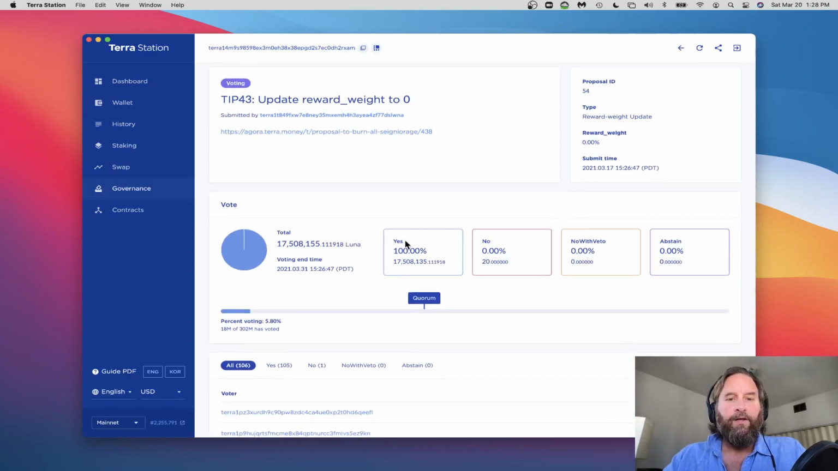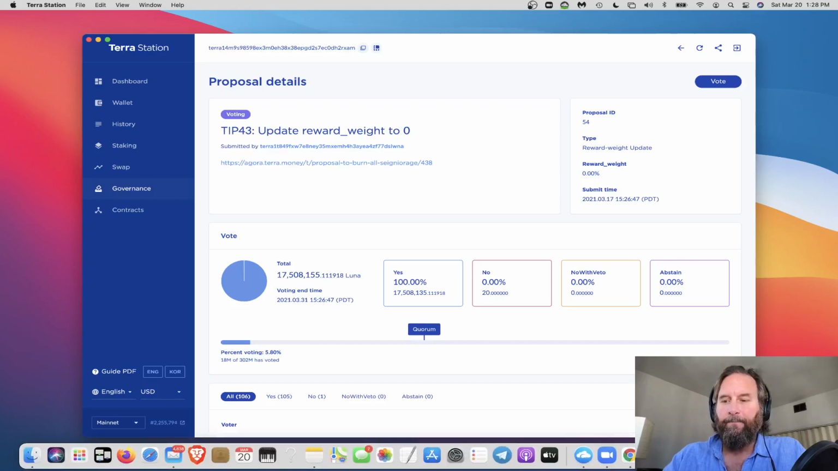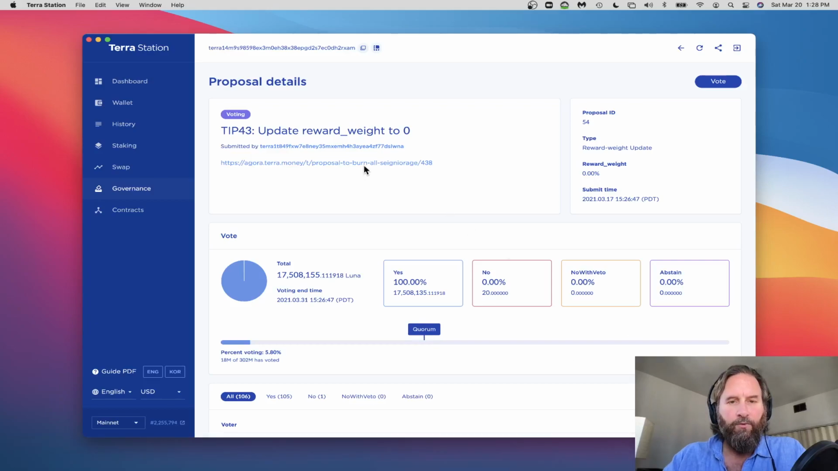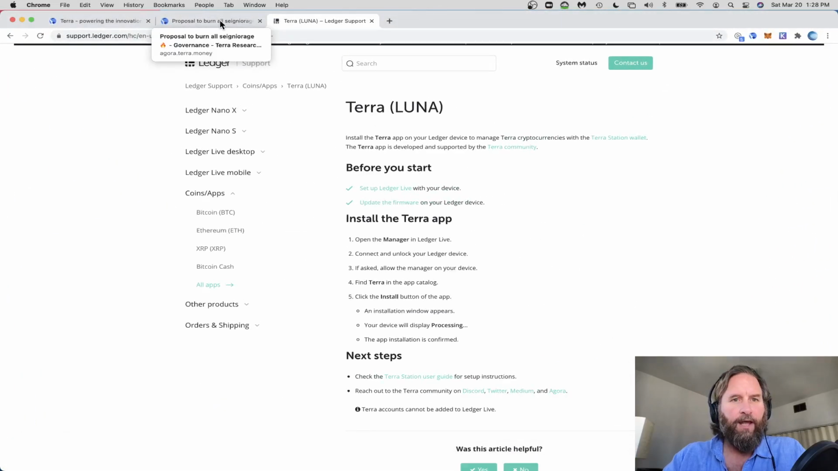Okay, now look at this. This is a proposal. Honestly, I don't even know what this proposal is, but you can see all the voting here is on the blockchain. This one is overwhelmingly winning. There is a quorum to meet here before this passes, and if you go to the Agora, you can read about this proposal. So let's take a look at that.